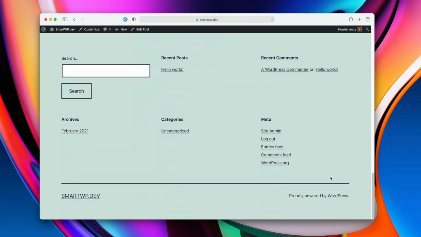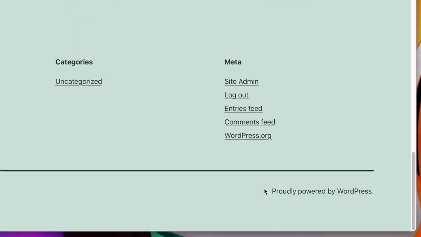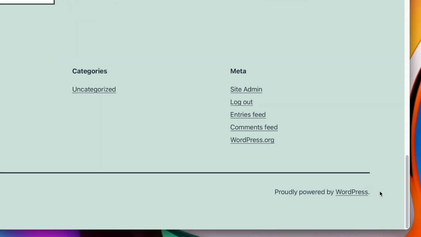Now, it may look like this. For example, I'm using the 2021 theme here. You can see it says proudly powered by WordPress at the bottom. I'm going to show you how to change or remove that.